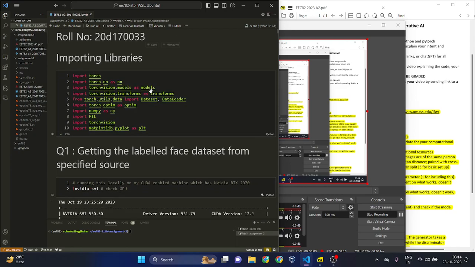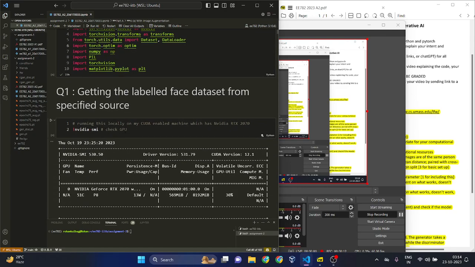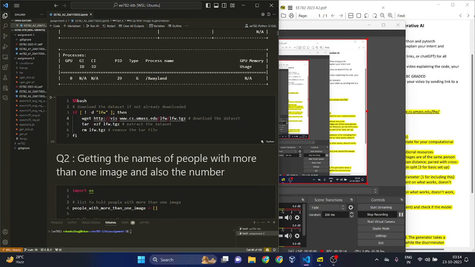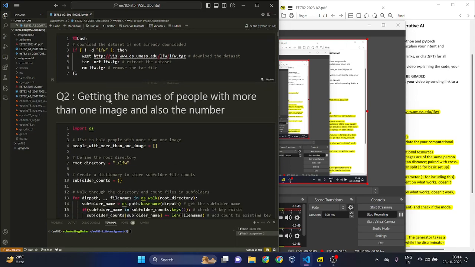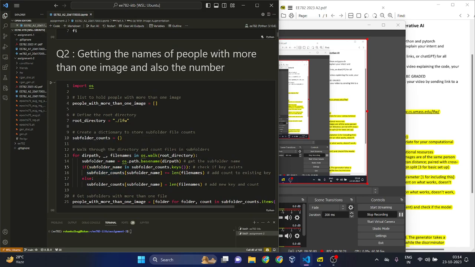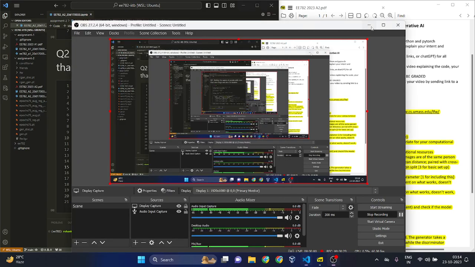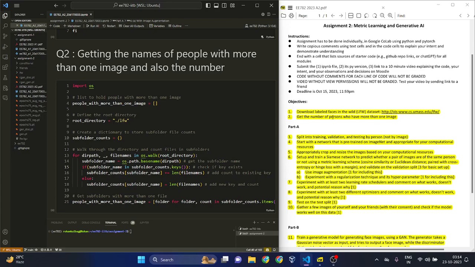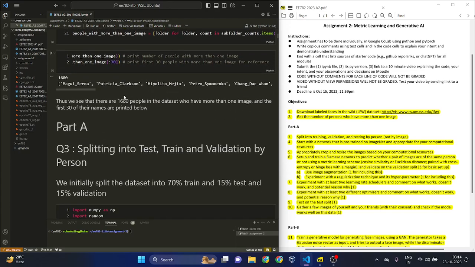So I'll just go over the code. These are importing the libraries. This is to check if there is a GPU. This is to download the dataset. This particular file is to find out how many people have more than one image, as per this question 2. Then we just print it.